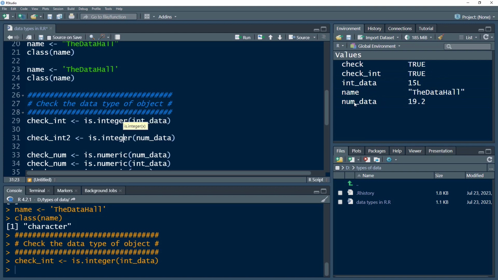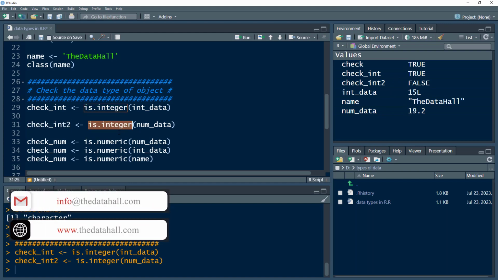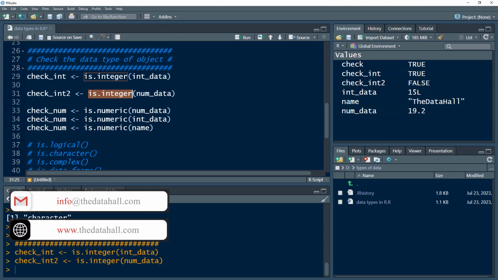We have this num data, which is 19.2. We know that it isn't an integer, so let's check whether it is or not. We can see that this check underscore int would produce a value of FALSE. So it would give us a logical value. We have different types of them.